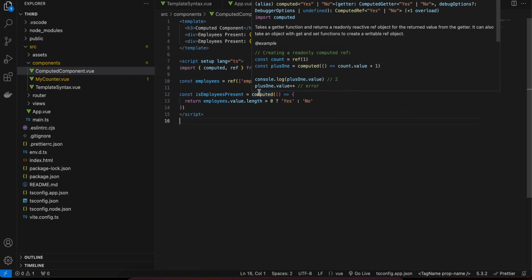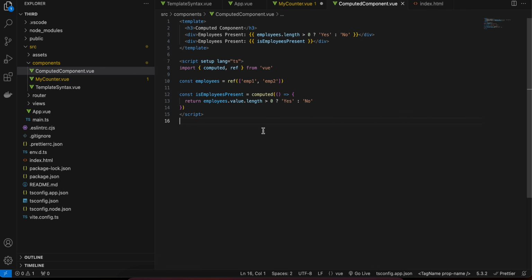Mostly computed properties are read only. You can make it writable as well. You can write to it as well by using setters, but that is not the recommended practice. It is better to keep computed properties read only. So yeah, that's it for this quick video.